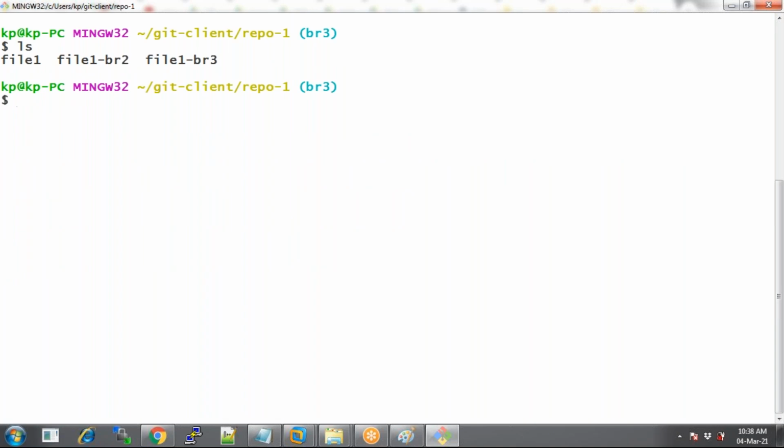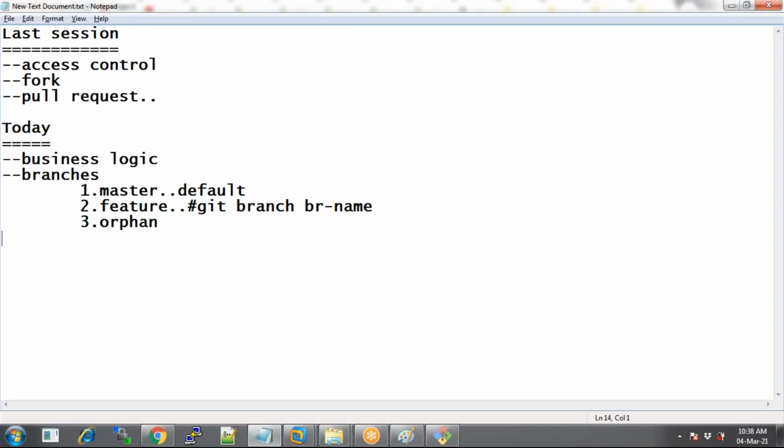Now, can we create orphan branches? Yes, we're going to create orphan branches. But before we create orphan branches, let's go with... Okay, we have some time. Instead of creating orphan branches, we'll be creating orphan branches in tomorrow's session. Okay, since we have some time, let's talk about merge.